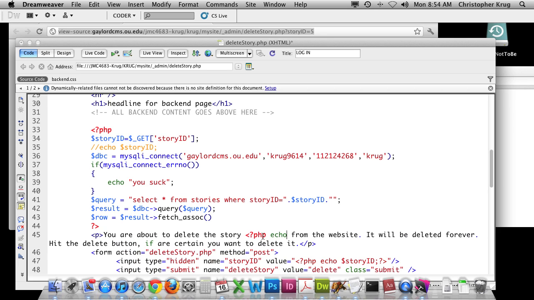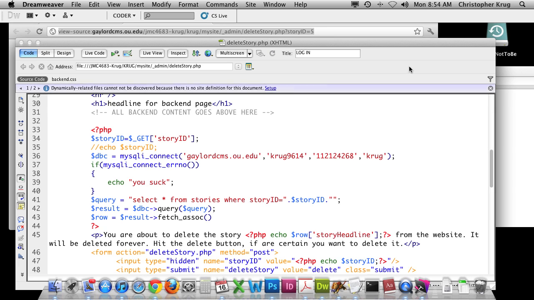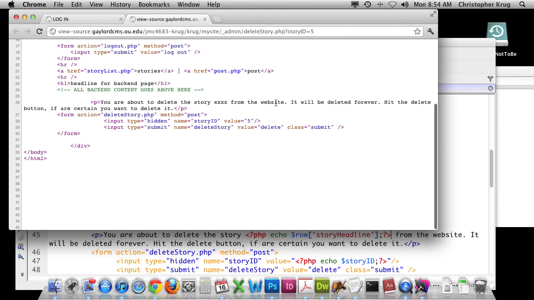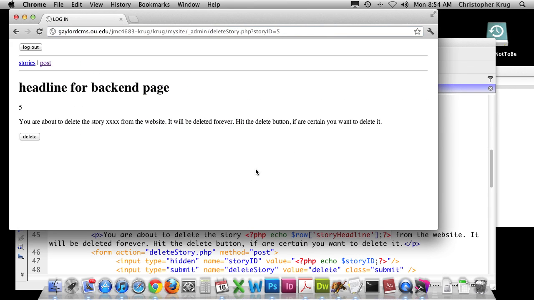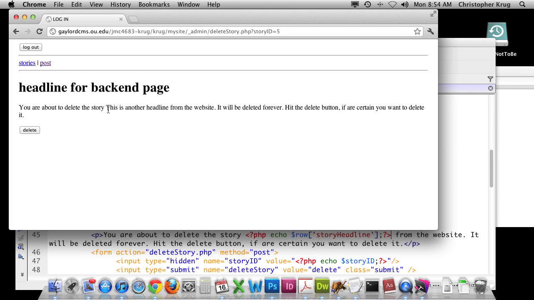Open PHP, echo, row. You remember this, we did this in our stories table, the syntax, so I'm not really going to explain it. Story ID, nope, let's do story headline. And close PHP. So let's take a look and see if that page is working. Get rid of the source code. If I refresh it, there it is.